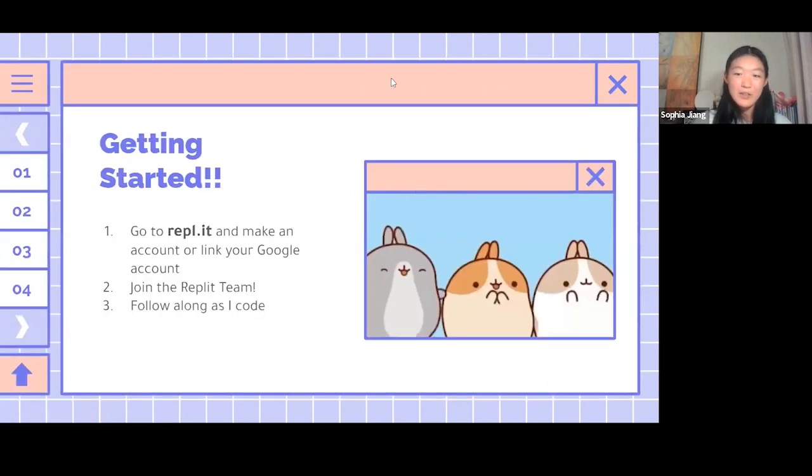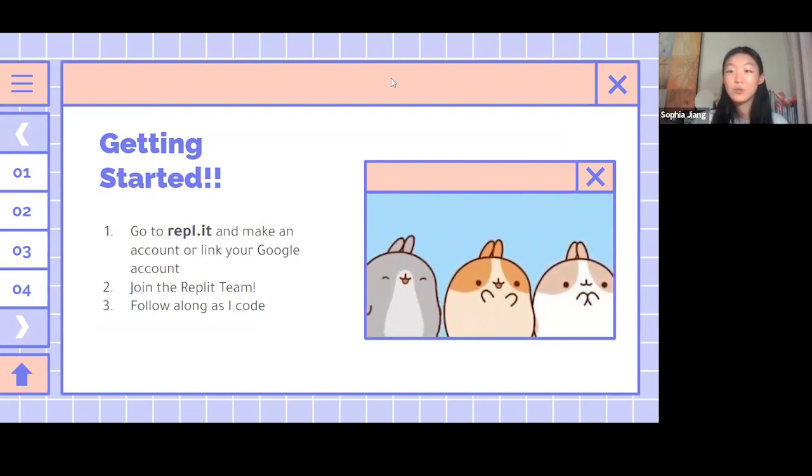So getting started. The coding platform we're going to use is Replit. So what I want you guys to do first is go to your browser and go to repl.it. And I want you to make an account, or you could just link a Google account.